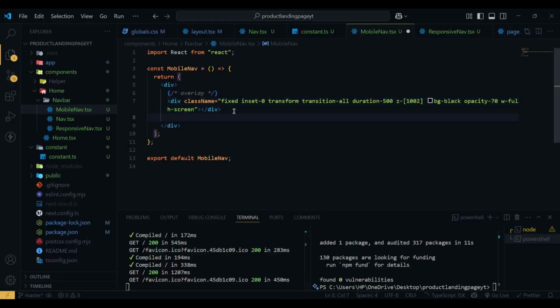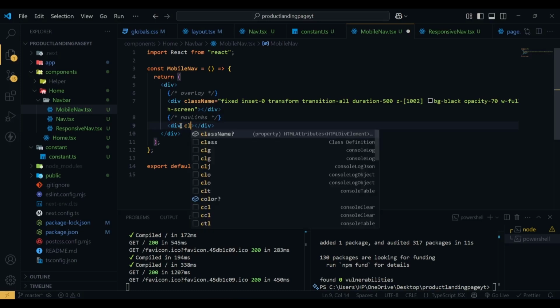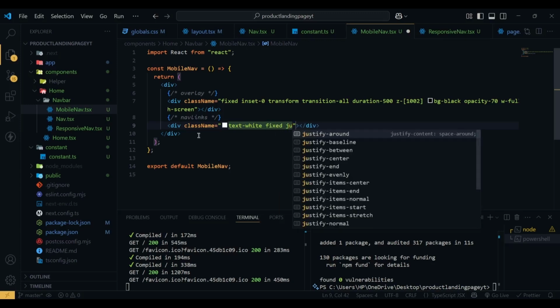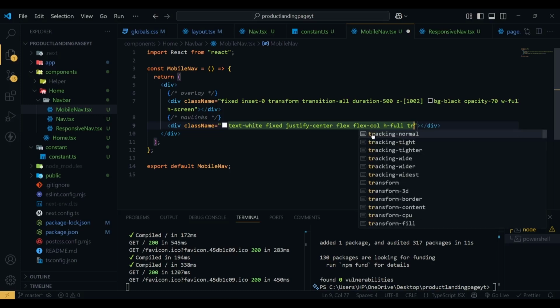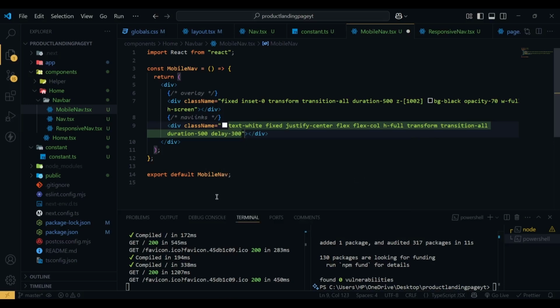Next, after this div, we will have our nav links. So here we have a div with class name of text white, fixed, then justify center, flex. Flex will be in the column direction. Height will be full. We're going to use transition all. Then duration will be 500 millisecond. Then we have a delay of 300 millisecond because first we want the overlay to come to the screen, and then after a 300 millisecond delay, the actual sidebar will appear on the screen. That's why we are using a delay of 300.